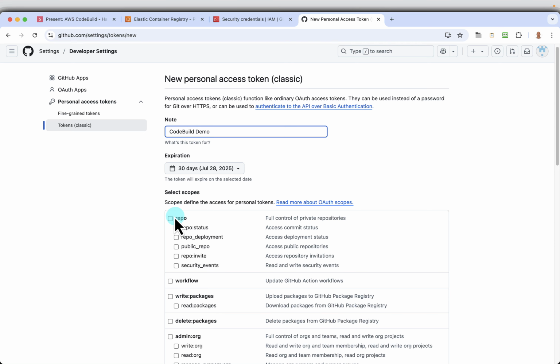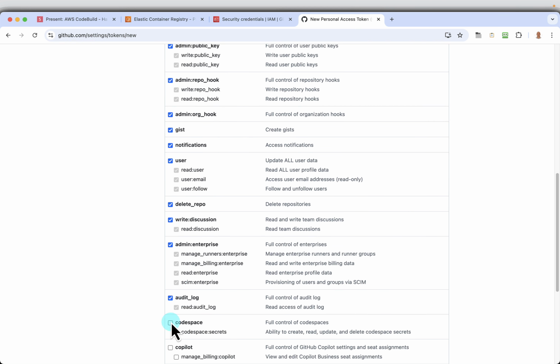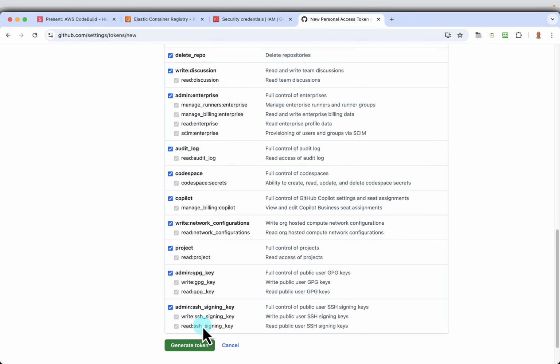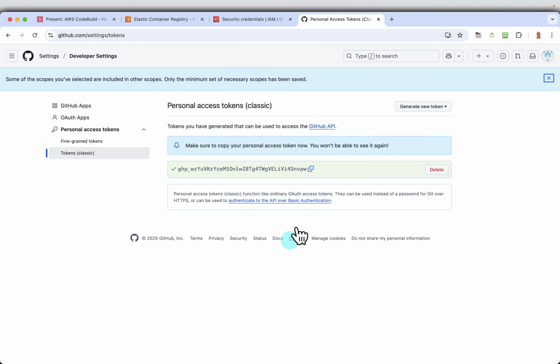And what permissions you want to give. So I'll just give it a 1 month expiration, and I'll just select all the permissions for the time being. And click on generate token. So the token is generated. I'll just copy it onto the clipboard.